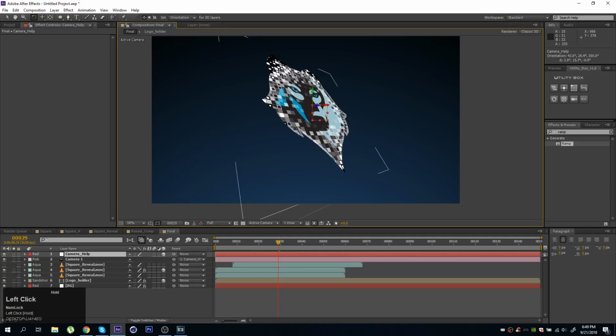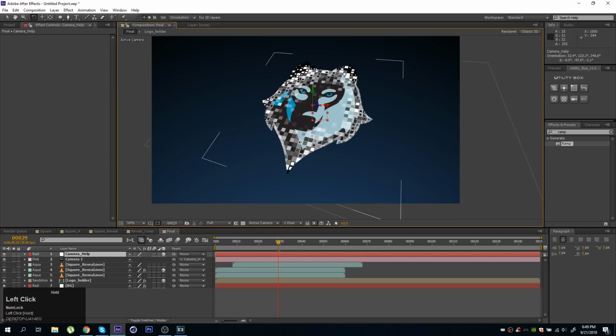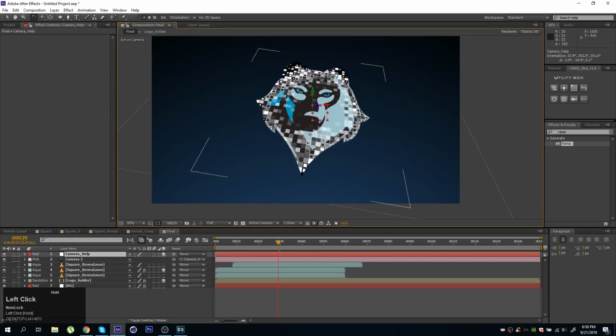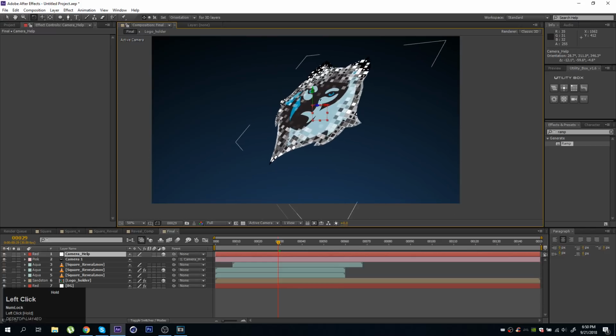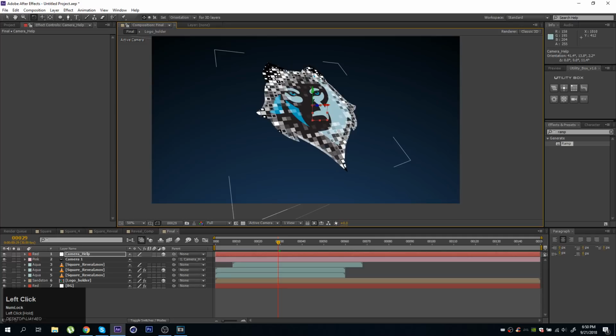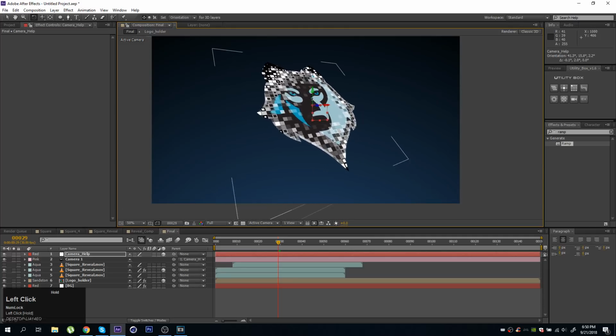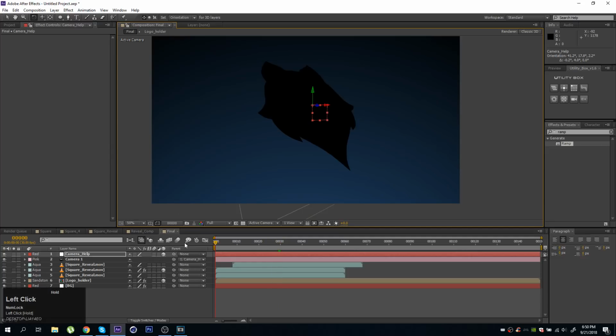And also again I can use the actual null object to create this kind of animation here. Alright, I think that's pretty good for now. Let's maybe create that exact animation. So just add keyframes here.